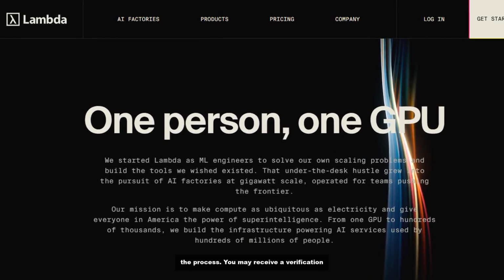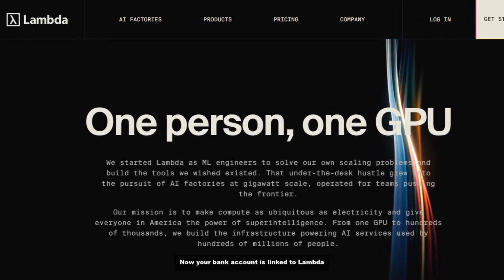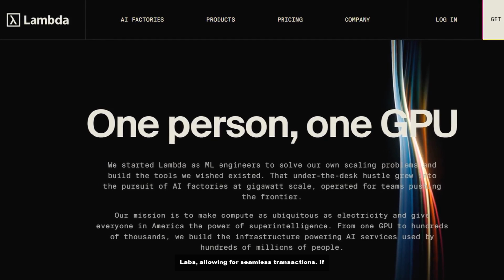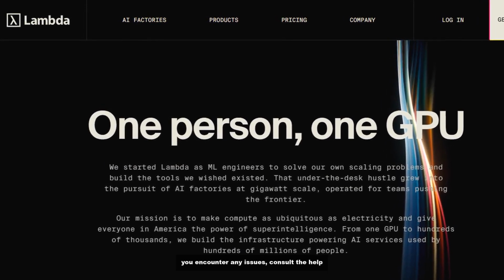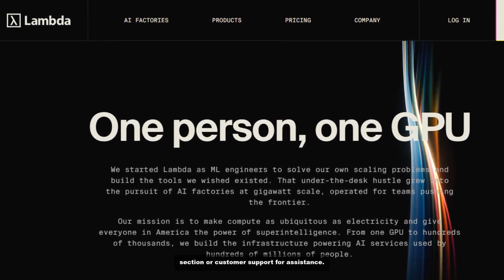You may receive a verification email or notification. Now your bank account is linked to Lambda Labs, allowing for seamless transactions. If you encounter any issues, consult the help section or customer support for assistance.